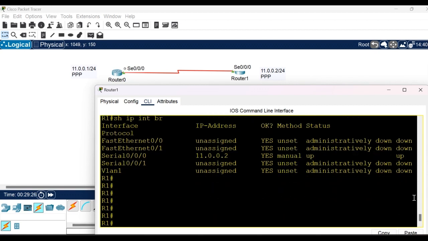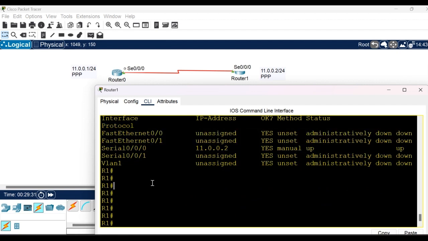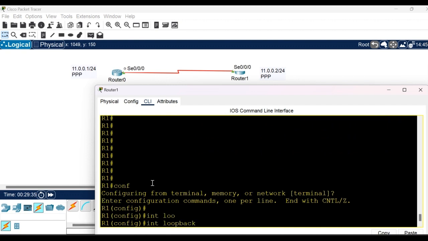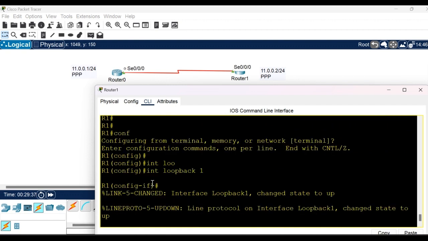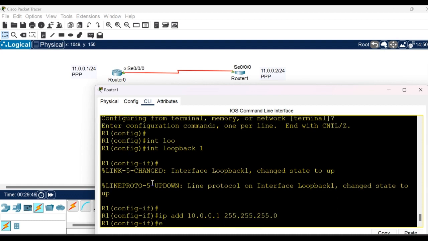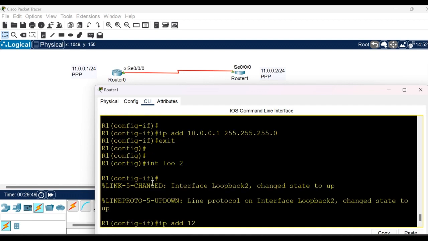How to configure loopback interfaces? Right now in this router there is no loopback interface. So what I'll do now, interface loopback and loopback number 1, 2, 3, 4, 5, something like this, and then you can define the IP address. So I am giving some IP address, exit. I will create another loopback. I will define another IP address.